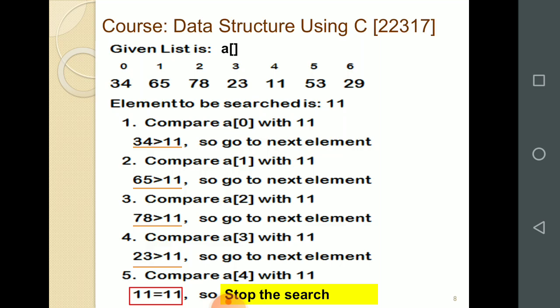Here is the second example which is given. Look at this now. There are 7 elements in the array: 34, 65, 78, 23, 11, 53 and 29. These are the 7 elements of the array. We have to search for the element 11. So the element to be searched is 11. Now how does the comparison take place?